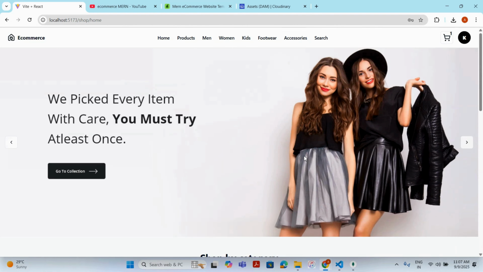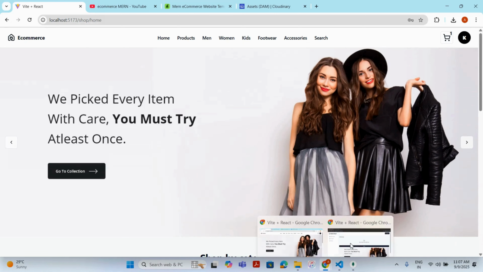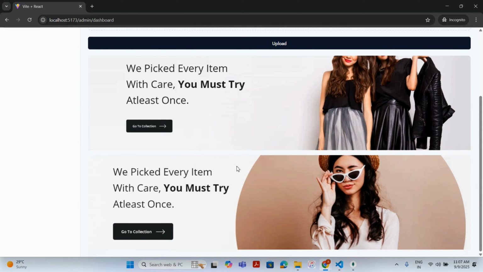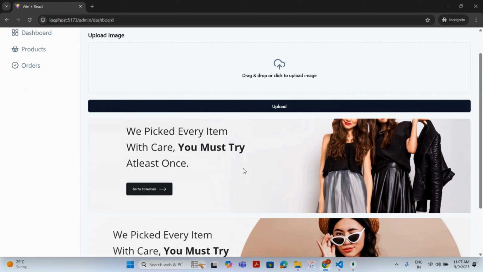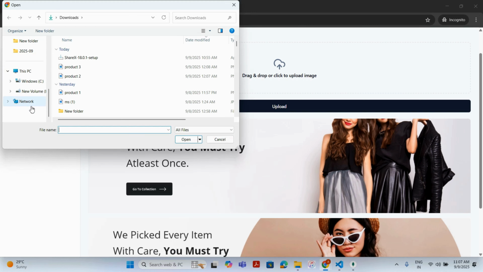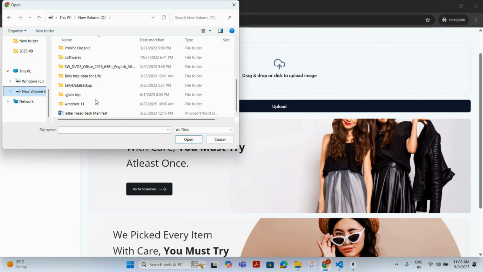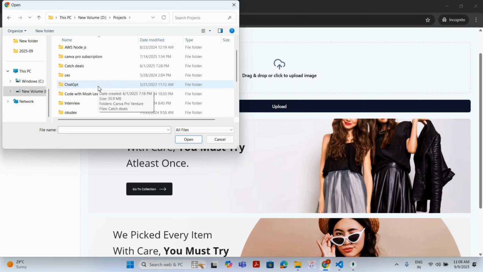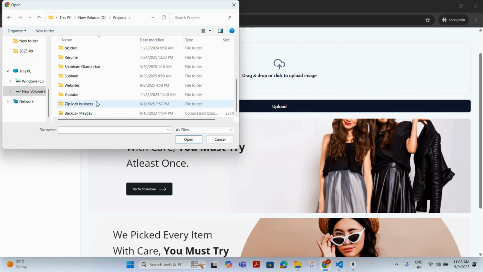And if you want to customize anything or add or remove any product, all you have to do is go to an admin panel. This is an amazing admin panel where you see that these two banner images were present on a website. If you want to add more banner images, all you have to do is click on this drop image, go to a particular path. So I will be going to a path where I already have a few banner images created. Let me go to that.